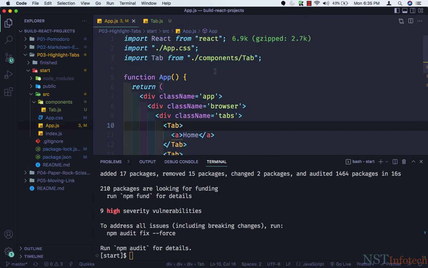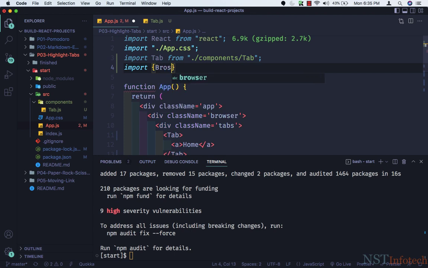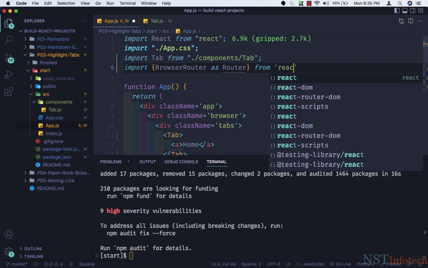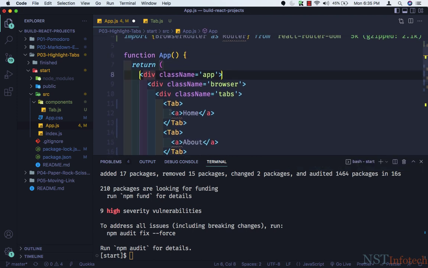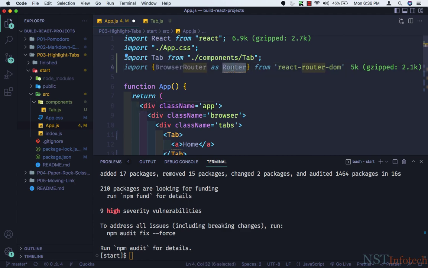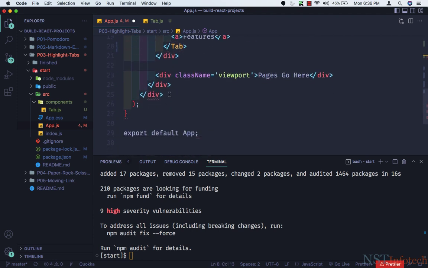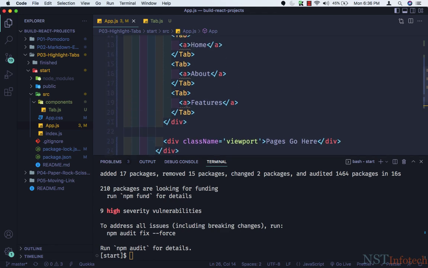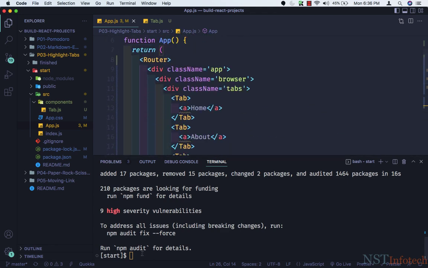Now inside app.js, let's import BrowserRouter as Router from React Router DOM. Now we will wrap the entire component inside this router. So let me copy this and here I'll just say router. Let's cut this out and here I'll paste it. Let me save this. So we have wrapped the entire component inside this router.